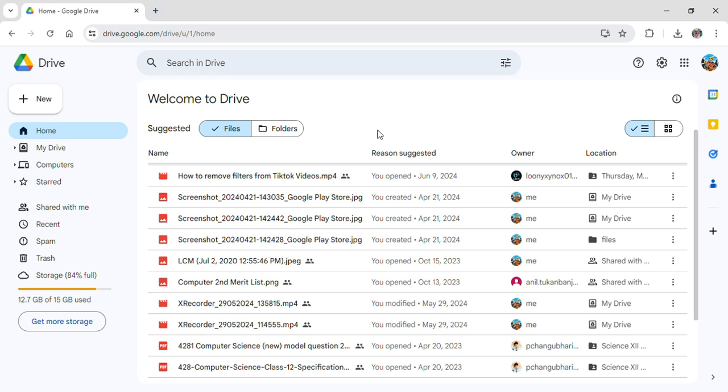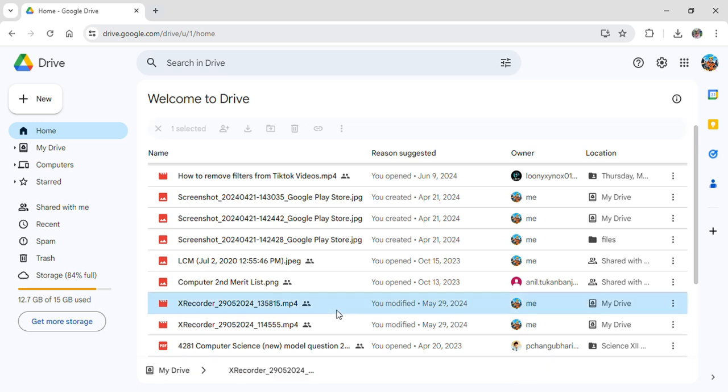Today I'm here with another new video to show you guys how you can send your videos in your Google Drive. To do so, first of all you need to log in to your Google Drive. After you are logged into your Google Drive account, all you have to do is simply select the video that you want to send. For example, let's say this is the video file that I want to send. All you have to do is click on it and you can see that it is now highlighted.